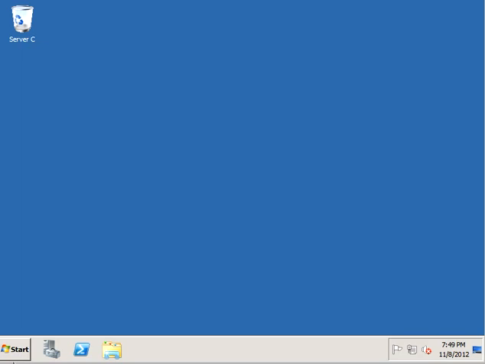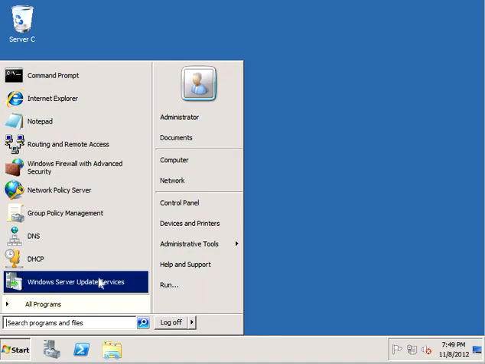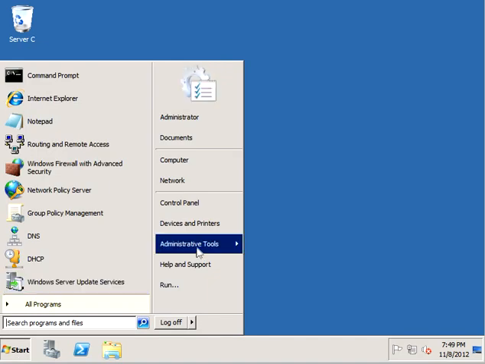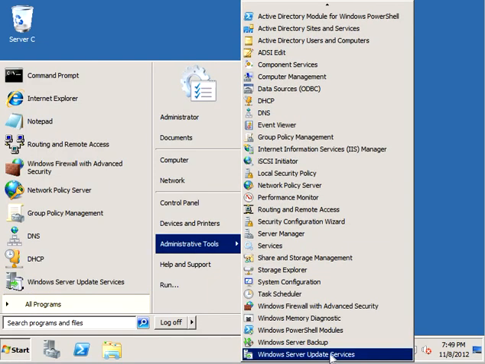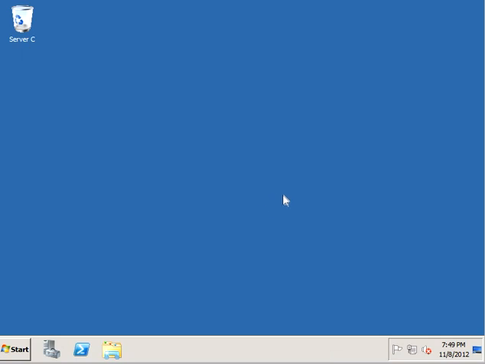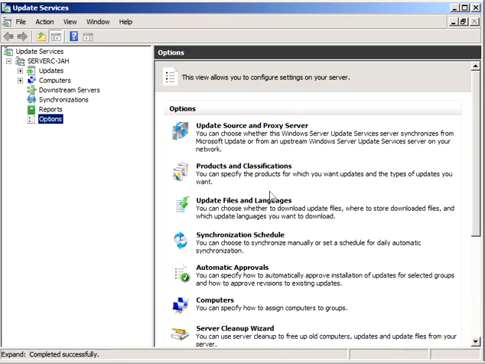All right, in this video demonstration, we're actually going to do the client configuration for the computers to go to the WSUS server and get the appropriate updates. So what we're going to do on server C is start off by going into our WSUS administration. Again, we can get there here or through administrative tools, WSUS. And we're going to create two new computer groups.